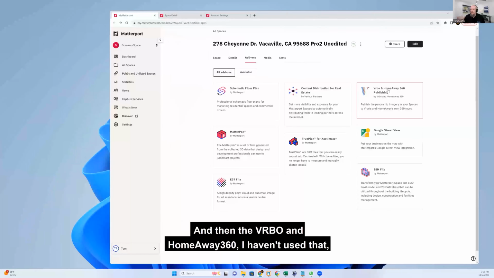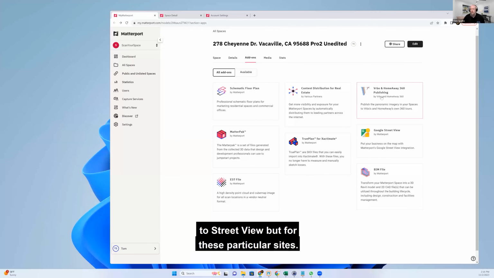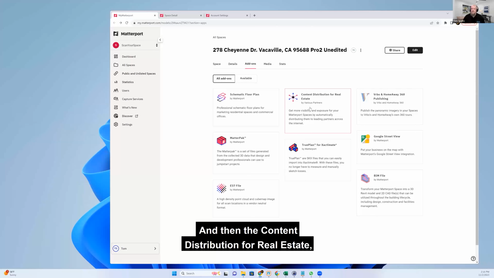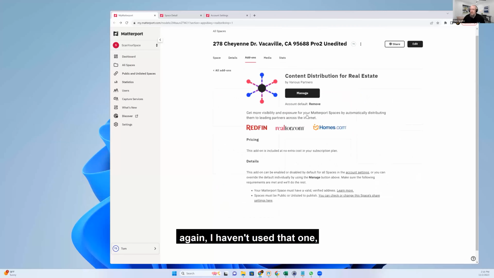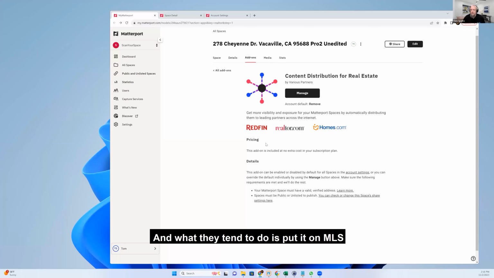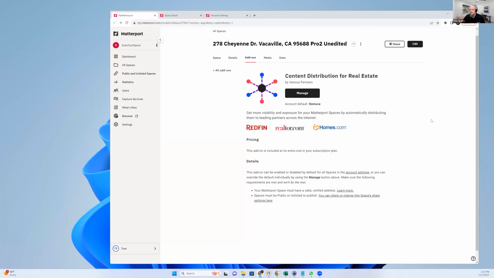And then the VR, BO, and HomeAway 360, I haven't used that, but I'm going to assume that this is kind of similar to Street View, but for these particular sites, you can click that and go through the process of publishing there. And then the content distribution for real estate, again, I haven't used that one, but it looks like you can click it and it will publish to Redfin, Realtor, and Homes.com. I usually leave that up to the agents to publish those, and what they tend to do is put it on MLS and then it syndicates to all the sites.